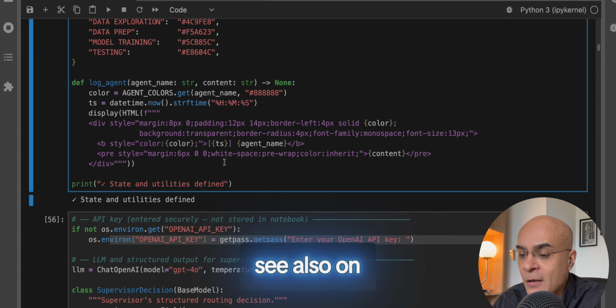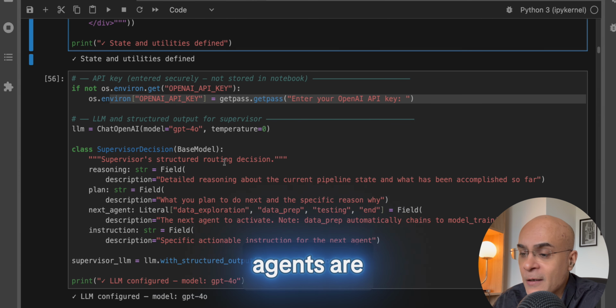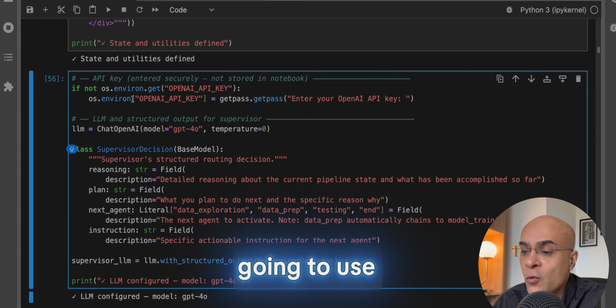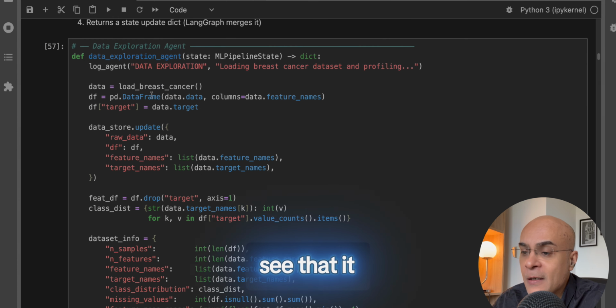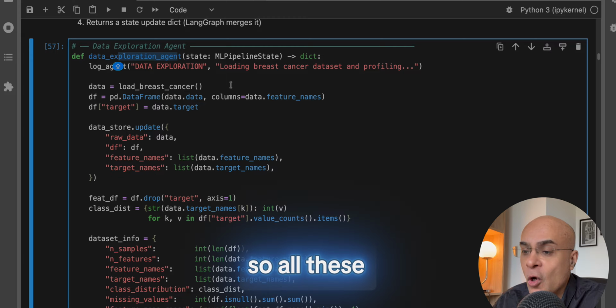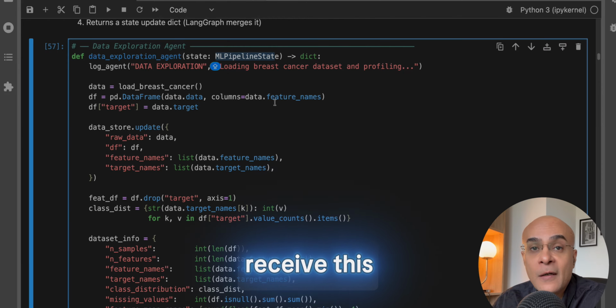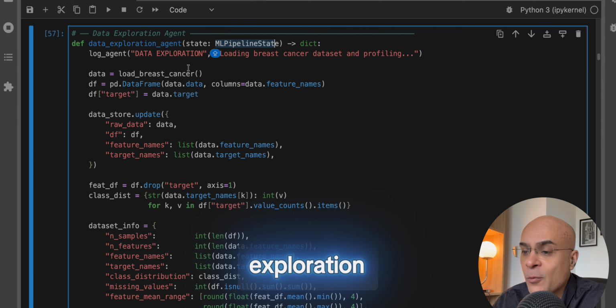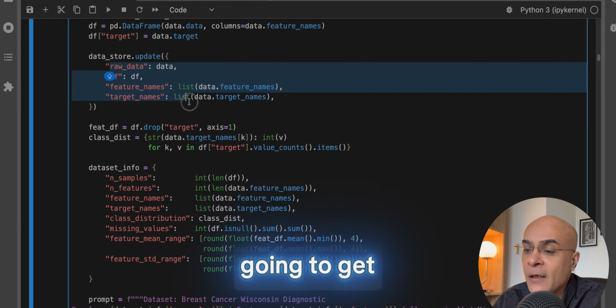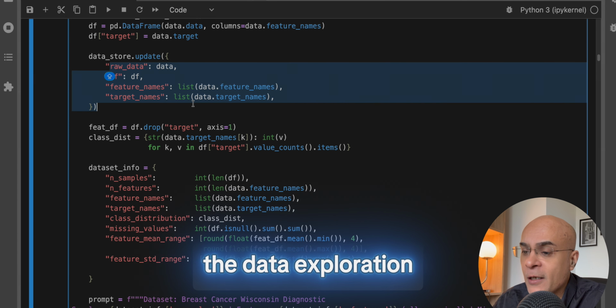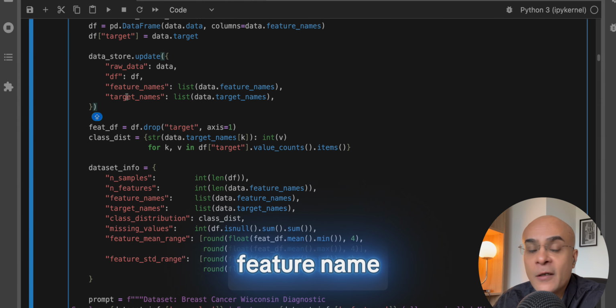Now let us also see how the different agents are configured. All these different agents are going to use a large language model, and here I'm using OpenAI, so you also need the OpenAI key for this. Let us now first see the data exploration agent. All these agents will receive this state variable, and the data exploration agent is going to load the data set. In our case, this is the breast cancer data set, but you can use any data set of your choice. It is then going to get information related to the data exploration, such as what the different feature names are, what the target names are.